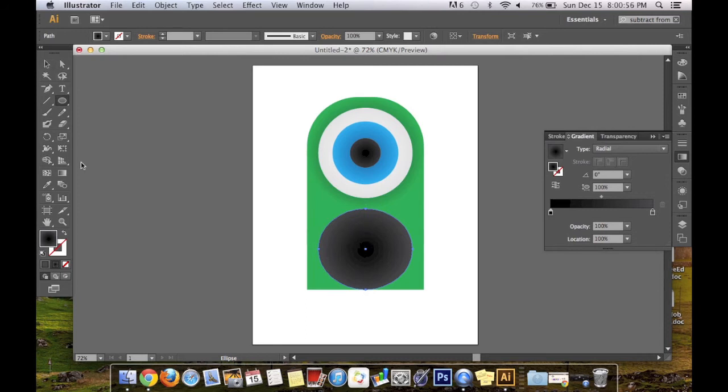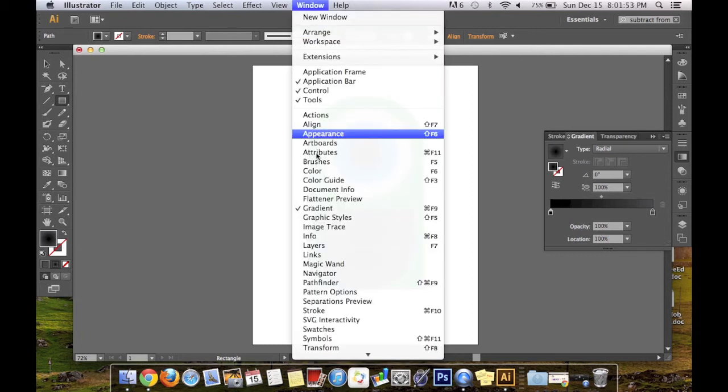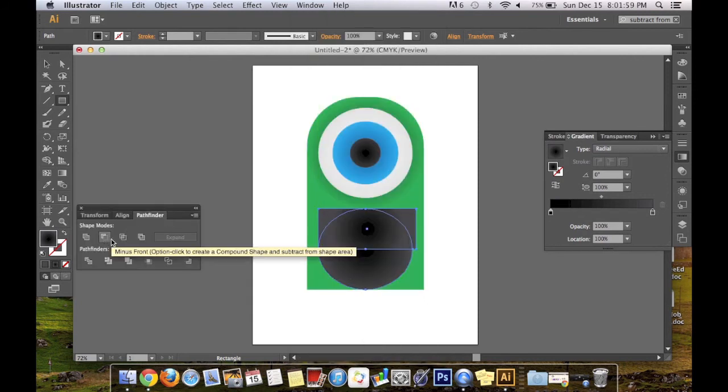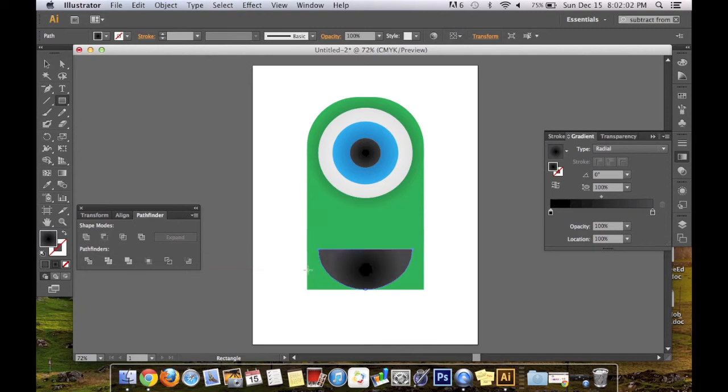Alright, now with that gradient, we need to come back up here, make a rectangle tool, and then line it up with this. Line it up in the middle, and then select both of these shapes, and then go up to Window and Pathfinder right there. See the Pathfinder window? Then we want this one, minus front, and it should give you this right here.